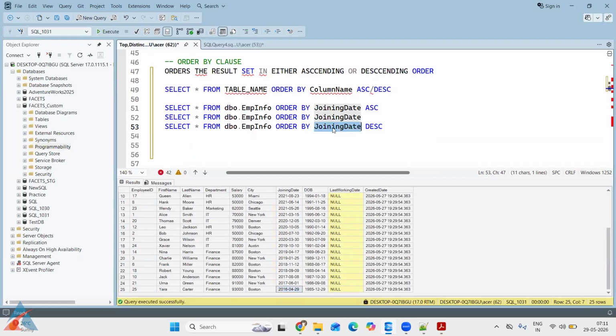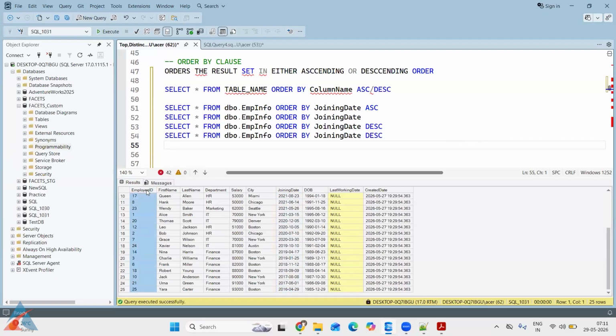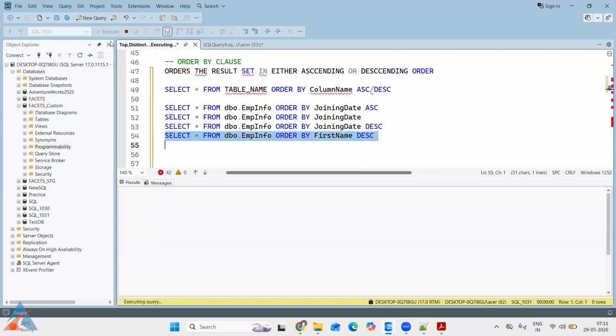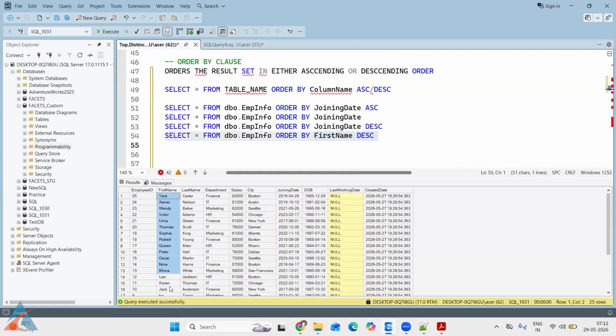Not only by this column, you can use any column, not only the joining date but also first name, last name, employee ID. When it is a date, it will take the earliest date. When it is an ID, like integer data, it will go from 0, 1 in order. If it is alphabetical, it will go from A to Z. So let's say I want to see the employees by first name, in ascending order or maybe descending order. Then it will start from Z, Y, X like that. In descending order, it will show you the employees this way.